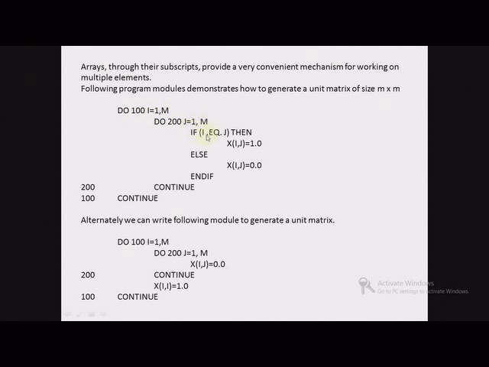The statement inside says if I is equal to j, then xij is equal to 1. That means when both the subscripts are equal, then x gets value 1 and otherwise it gets value 0. So this is the module which can generate a unit matrix. So in case of unit matrix, we know that all diagonal elements are 1. That means a diagonal element is an element which has row number and column number same. So diagonal elements get 1 and other elements get 0. So this way we can generate a unit matrix without assigning values to each individual element separately.